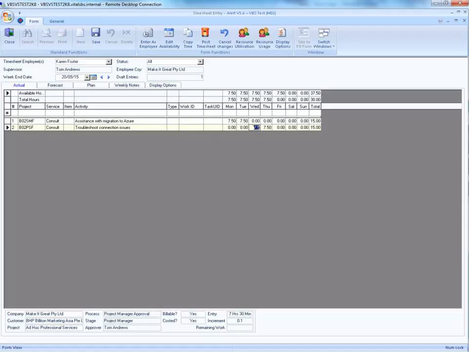Once timesheets are posted, the timesheet record is moved on to the next stage. In this case, the next stage is project manager, with an approver of Tom Andrews, with a timesheet approval process of project manager approval. This is because this timesheet record has been posted.